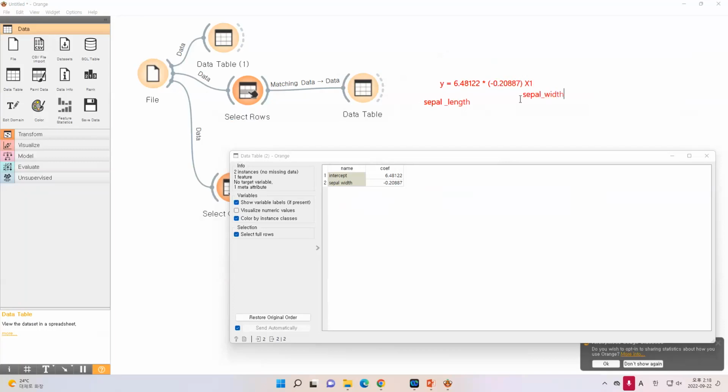Then if I know the value of the sepal width, I can predict or I can know what is the value of the sepal length. So based on this model, we can select what is the proper data. Or if you want to reduce the data, we can select the ones closest to the line.